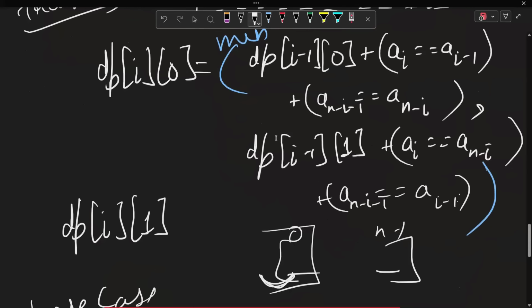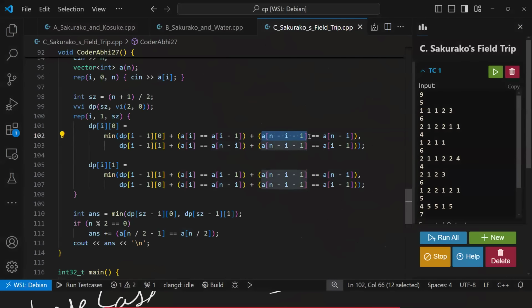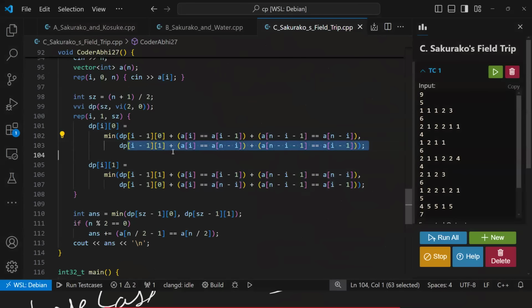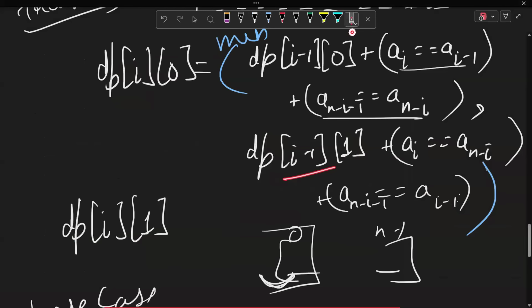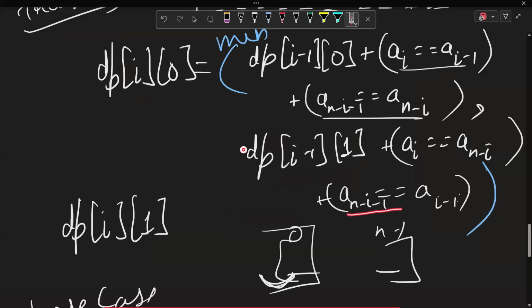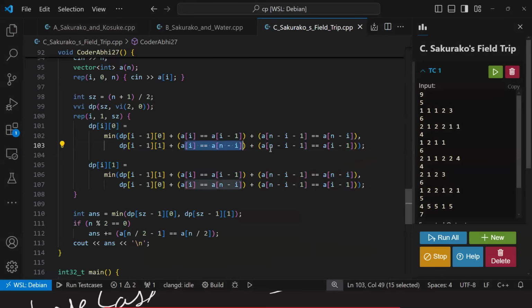So that's what I've written in my code: a n minus i minus 1 equal to a n minus i. I've written either this or this: dp i minus 1, 1 plus a i equal to a n minus i, or plus a n minus i minus 1 equal to a i minus 1. So this was my dp i0.